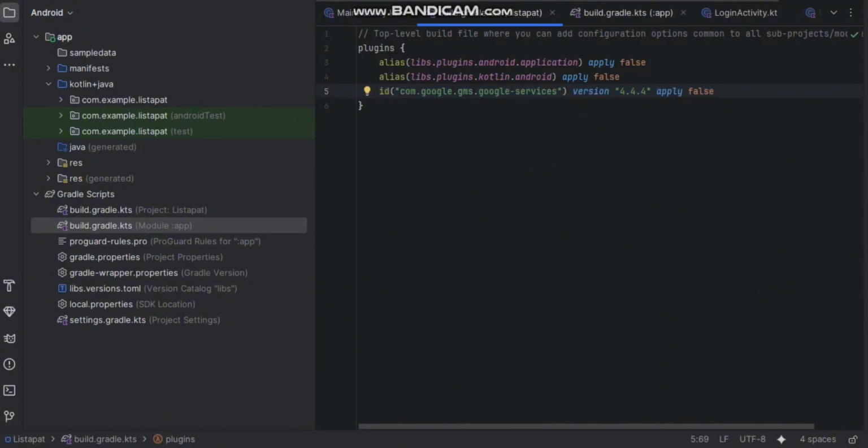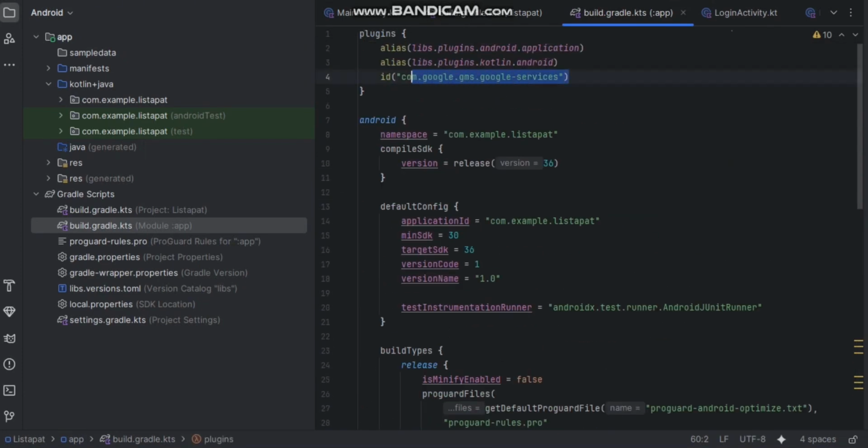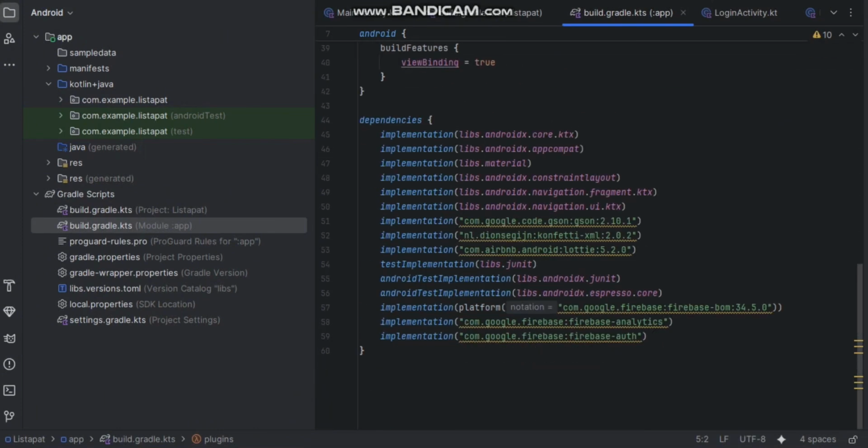Then go to the Gradle app, which is the module app. Then add this plugin ID, com.google.gms.google-services. Then in the dependencies, just add this line of code in line 57 to line 59. Just add this. Then after adding, just click sync now to build these added dependencies and plugins.